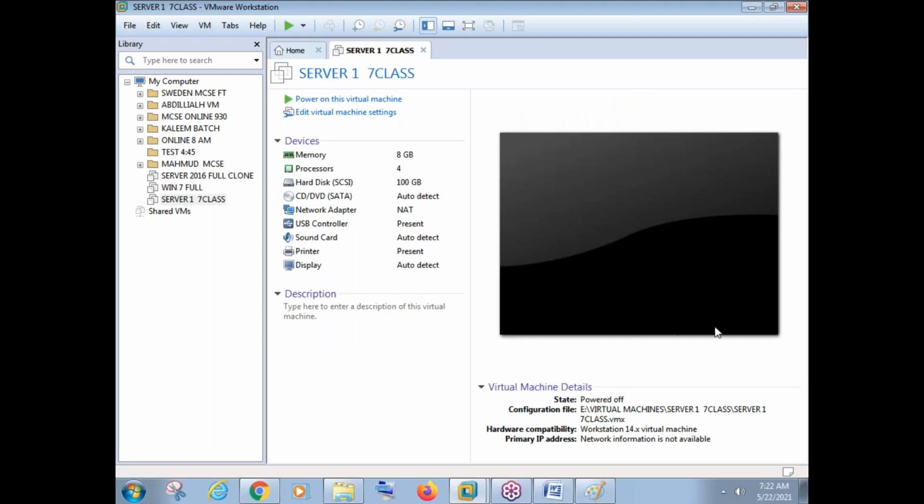Once I click on finish, see my virtual machine is created here now. The server 1 class 7 virtual machine is created with 8 GB RAM, 4 processors, 100 GB hard disk, 1 NIC card and 1 CD-ROM. So whatever you need for a machine, everything is created here. So a virtual machine is ready now.